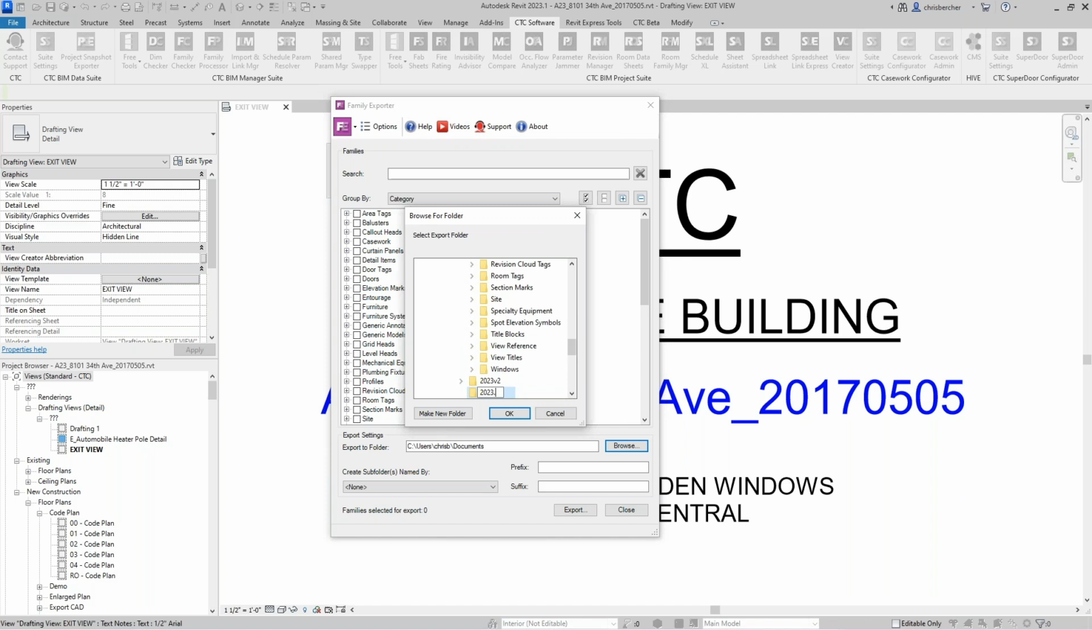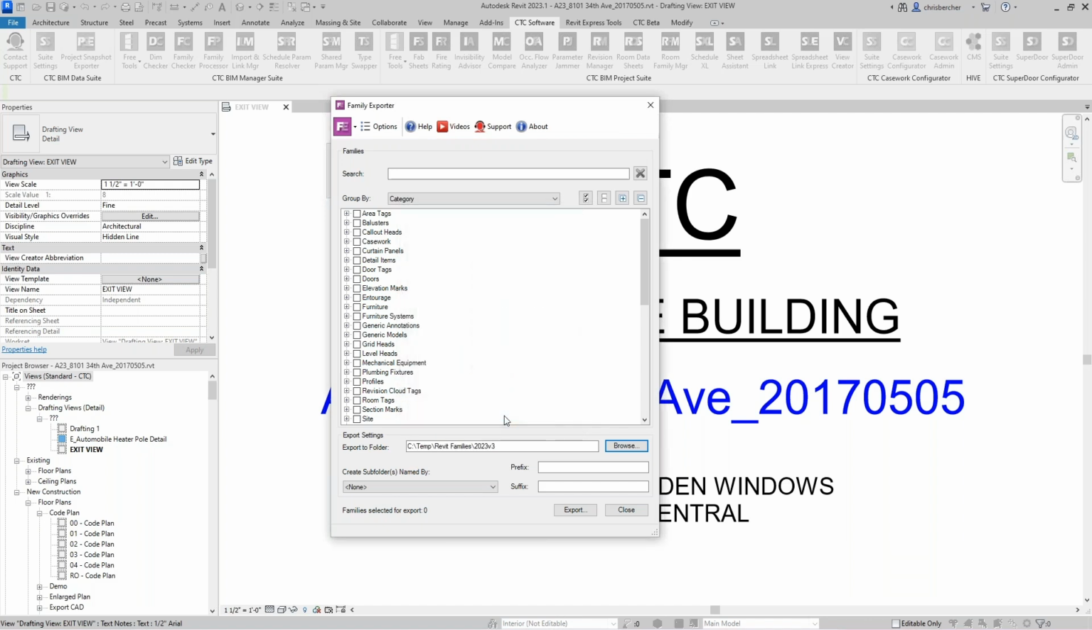I'm going to call it 2023 V3 here, just to show you guys what's going to happen. Now, when you export, we have the ability to group the content in a couple of different ways. Basically, the tool is going to create some folders for us and then lump the families in those folders. Now, how do I want my folders labeled?